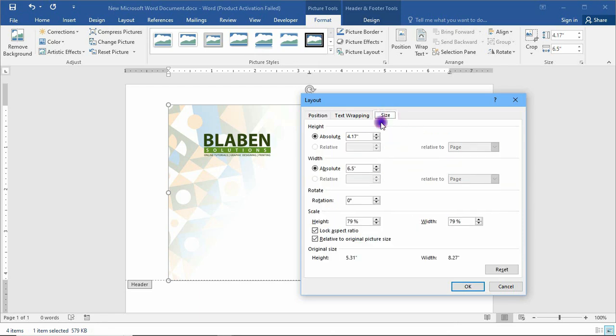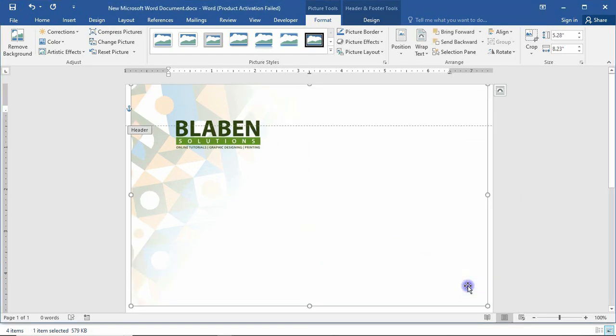And when we come to sizes, just don't touch anything here, just come to the scale part and increase this to 100%. So I'm going to increase this to 100%, and that is it. We have that over here. So I'm going to click on OK, and voila, this is what we have.